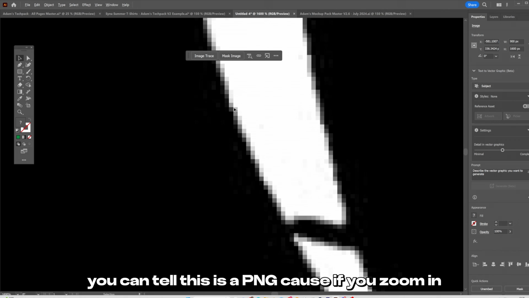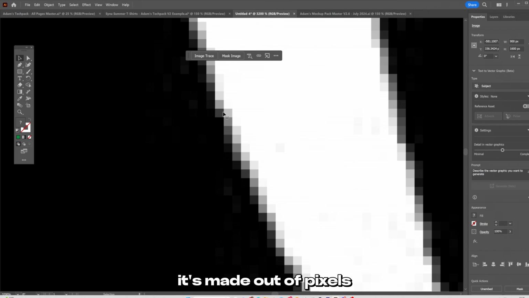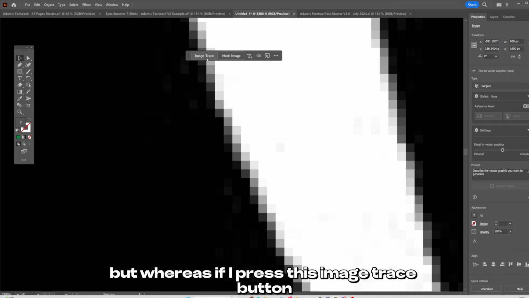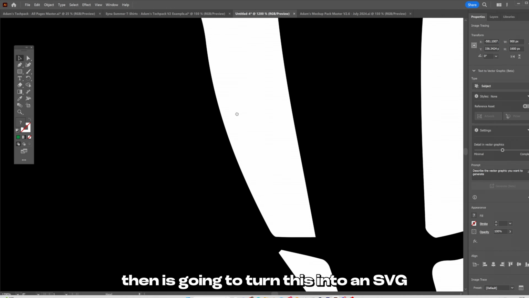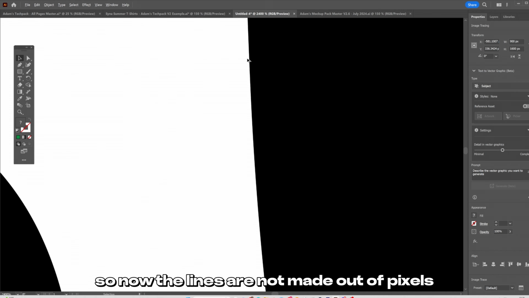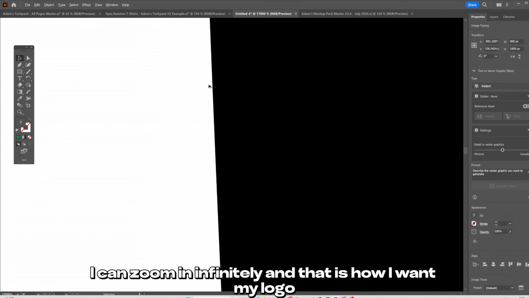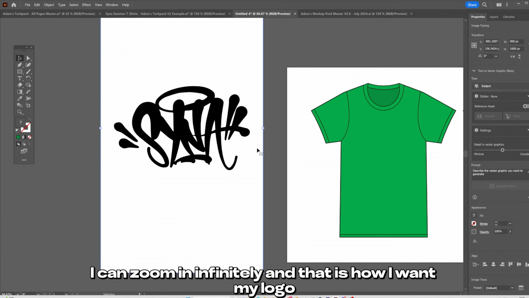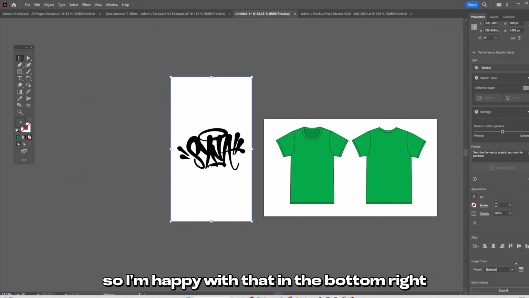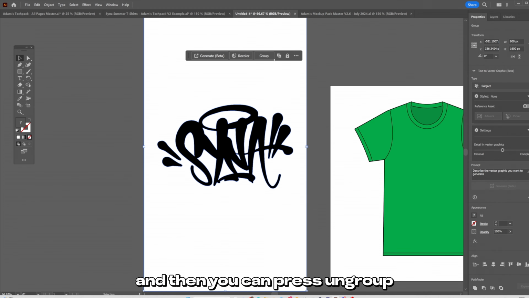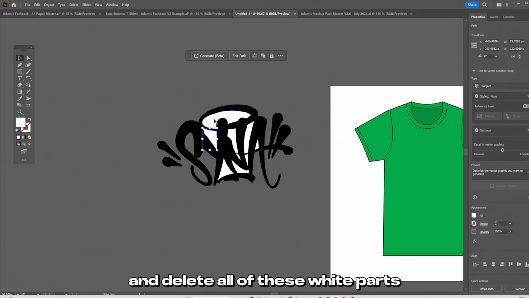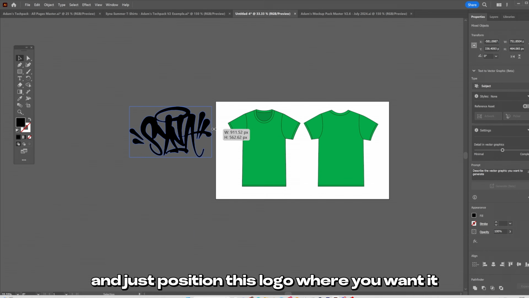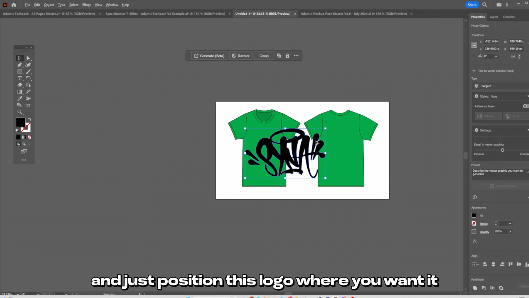You can tell this is a PNG because if you zoom in it's made out of pixels, whereas if I press this image trace button, then it is going to turn this into an SVG. So now the lines are not made out of pixels. I can zoom in infinitely, and that is how I want my logo, so I'm happy with that. In the bottom right you want to scroll down and press expand, and then you can press ungroup to separate all of these layers, and you just want to go through and delete all of these white parts and just position this logo where you want it on the t-shirt.